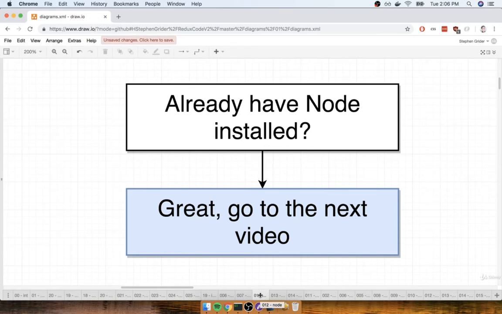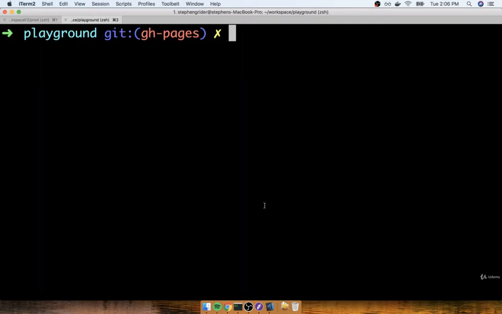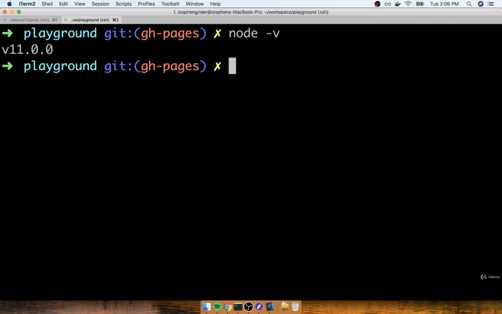Otherwise, stick around. Now, if you're not sure if you have Node already installed on your local machine, you can open up a terminal and run the command node -v, like so. When you run that command, you should see a number like this appear. If you don't see a number, if you see an error message that says command not recognized or command not found, that means that you probably don't have Node installed, and you need to go through the installation process. So let's do that together right now.